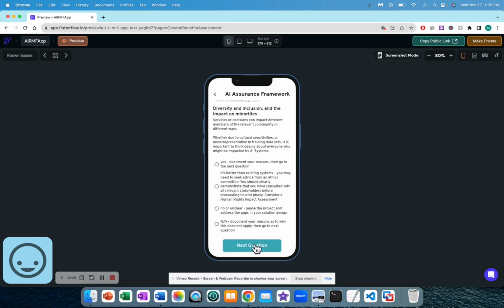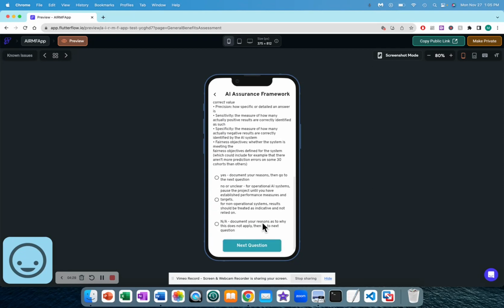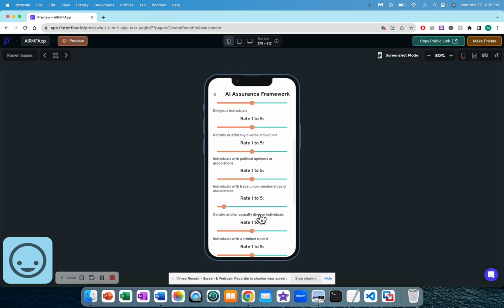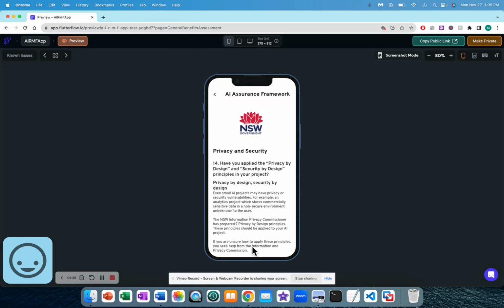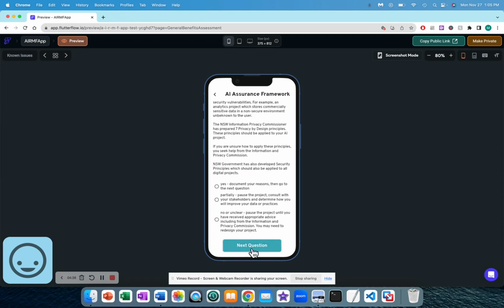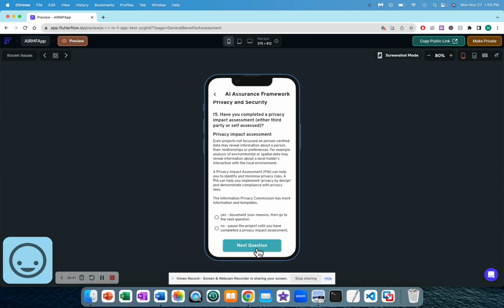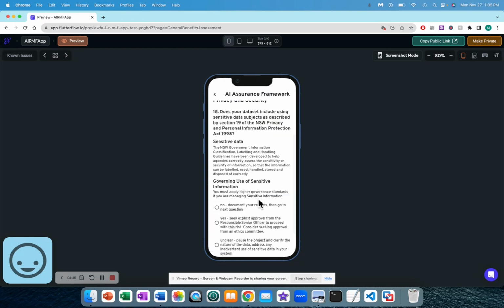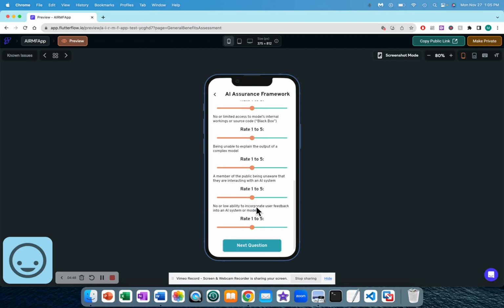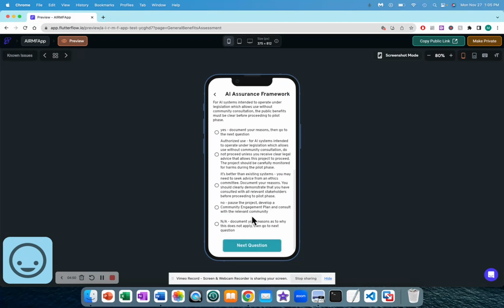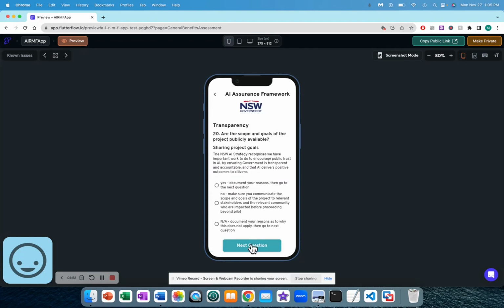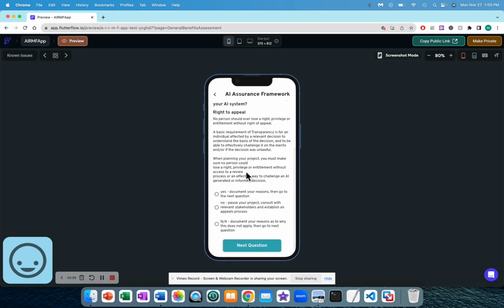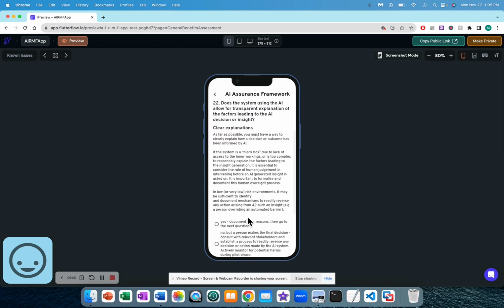So you can see the different categories here based on the NSW AI Assurance Framework, and this is the fairness categories. And now we're going into privacy and security. These are different questions that are asked in the framework. Now we're in transparency, and we're coming to the end soon. I'll go to the back button so you can see, yeah, it works, and you're going back to the correct screen.